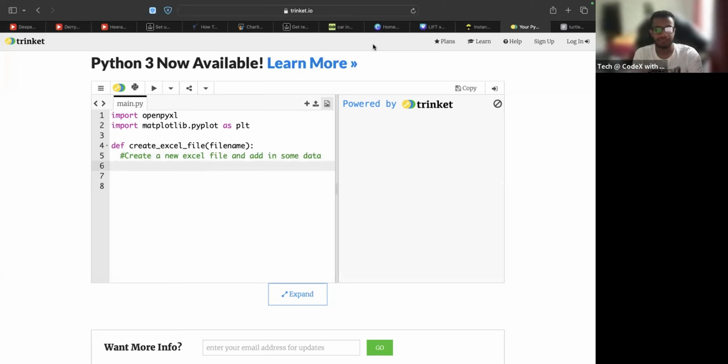So what I'm going to say is workbook equals, and we're from the library, which is OpenPyXL. We want to get the Workbook function, and that's what's going to create a workbook.